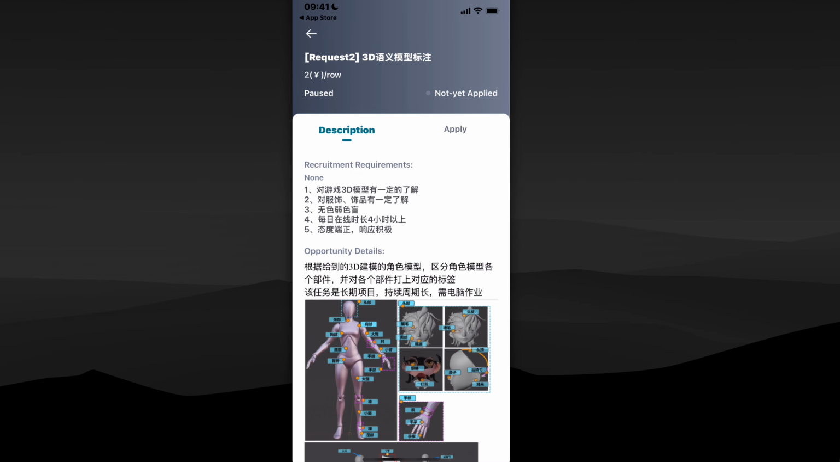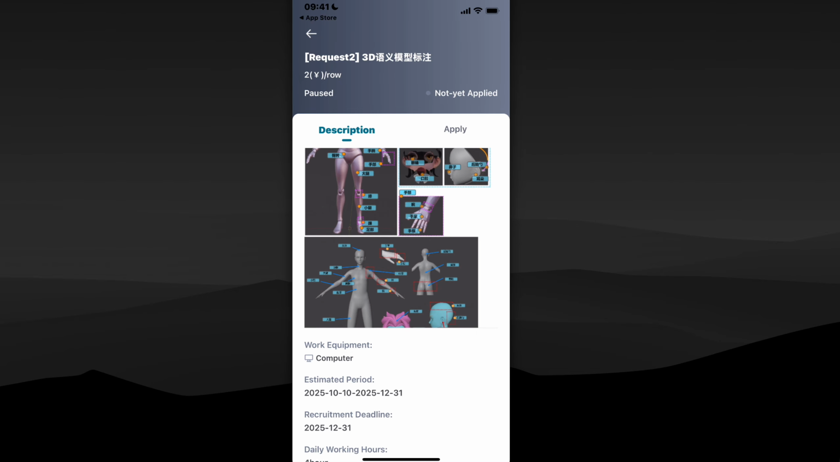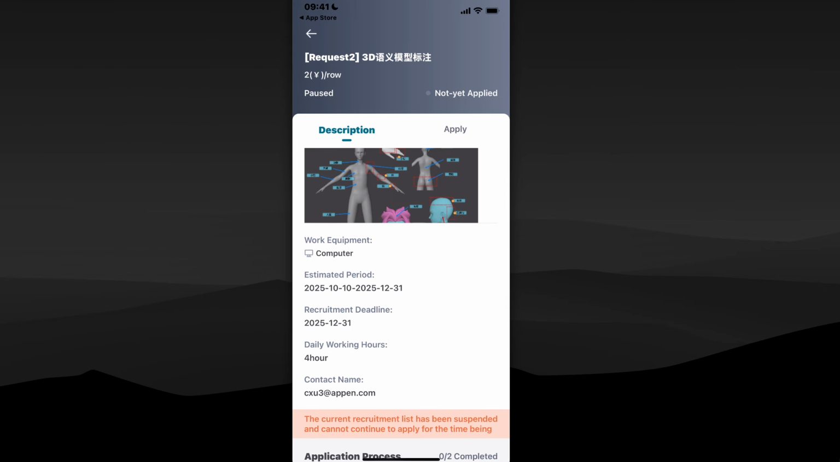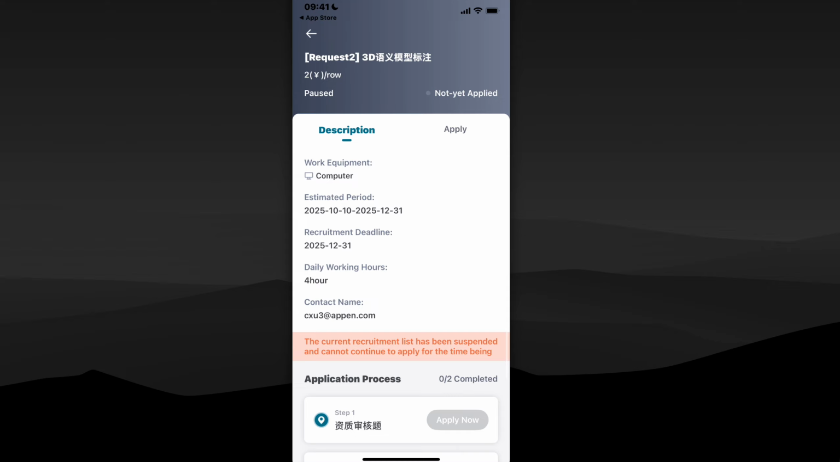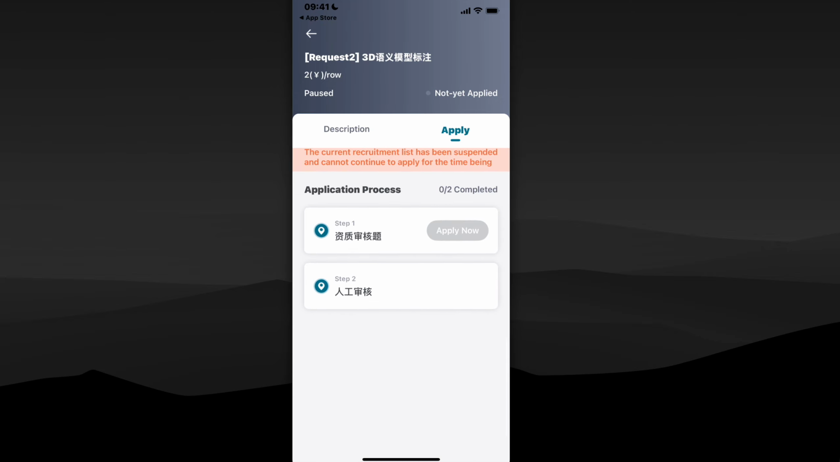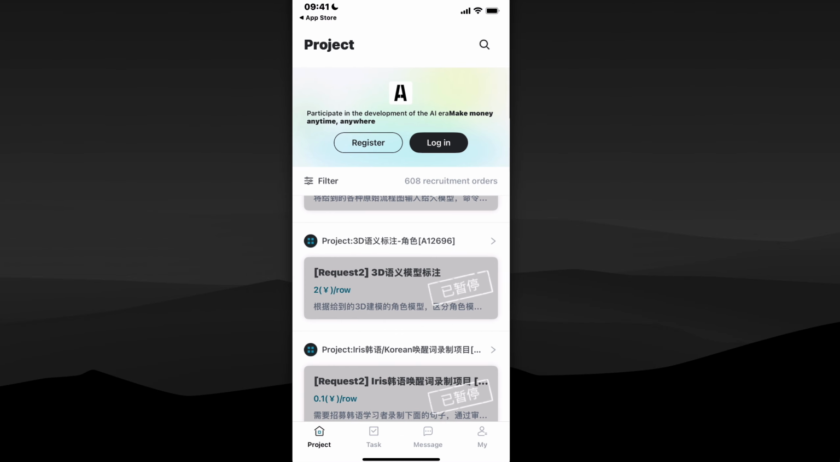So as you can see, they also tell you what work equipment you need, the estimate period, the daily working hours. You also have the contact name here, and you have all the application processes and steps that you need to complete. So basically that's all you have to know in order to use Appen to earn money.